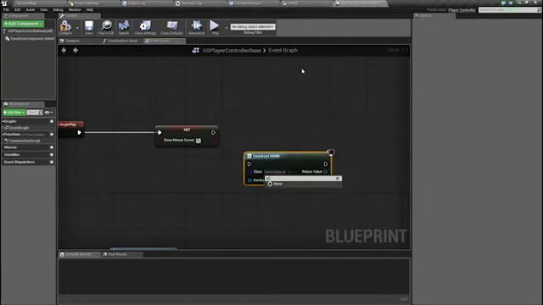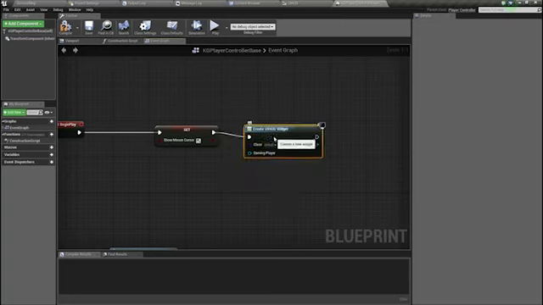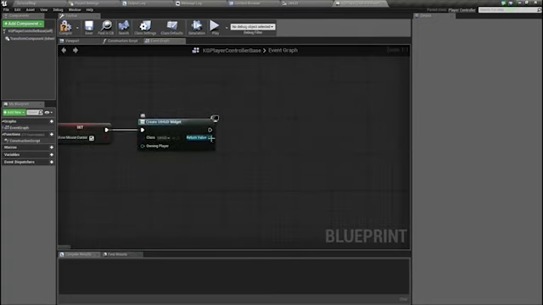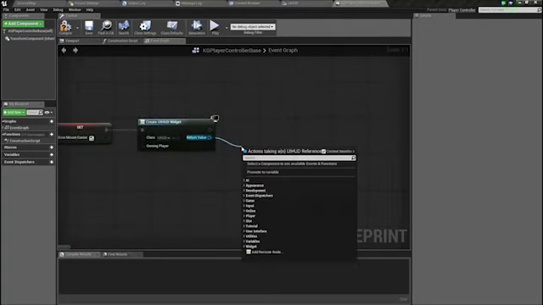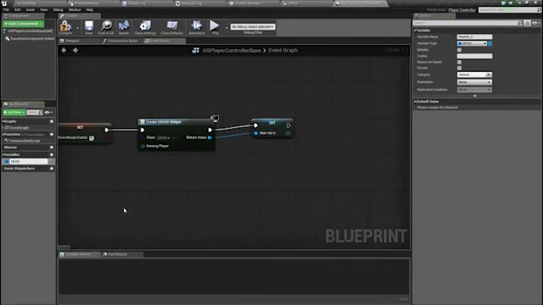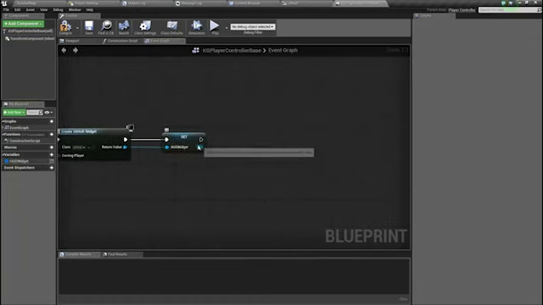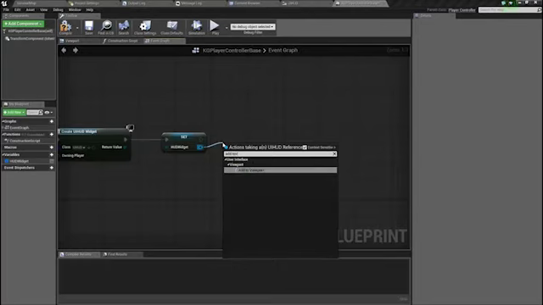And it's just going to be UI HUD, which you can see here. So we're creating the widget, setting it to HUD, at which point I'm going to promote this to a variable because I want to store a reference to our HUD widget. So we now have a HUD widget stored. Now I'm going to add this to the viewport.